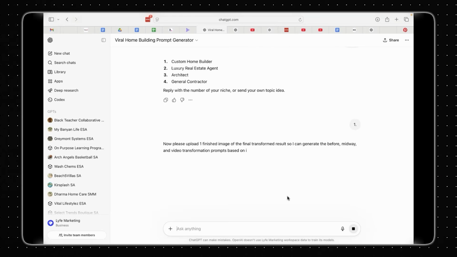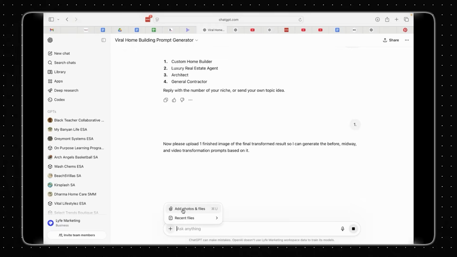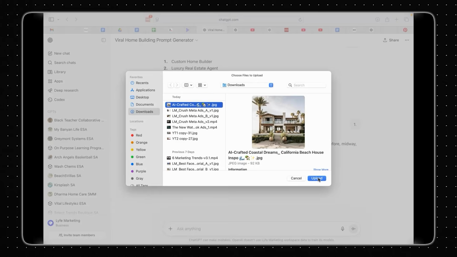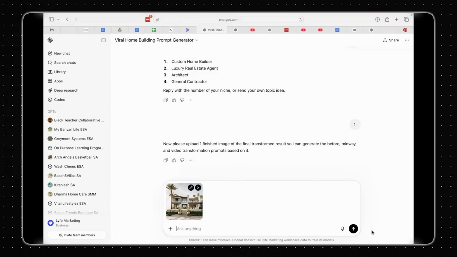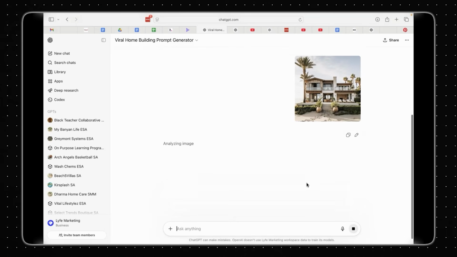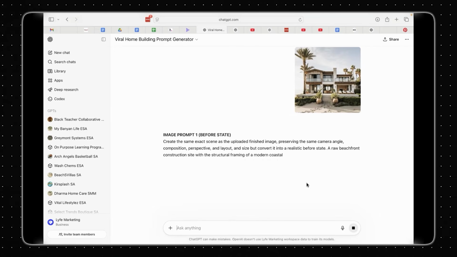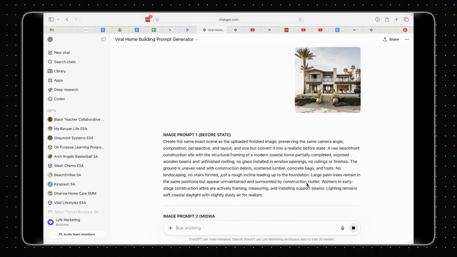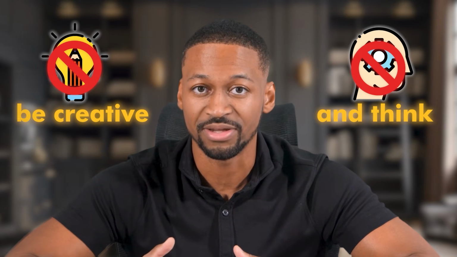Then it will have you upload an image of the final after picture, which in real life, you would be using the builder's actual work. But for example's sake here, I'm going to pull a picture off Pinterest and upload that. And boom, it gives you the perfect image and video prompts for OpenArt. So now, instead of you trying to be creative and think of the right prompt every time, you have a personalized GPT that will do that for you and give you cinematic, viral style prompts instantly.